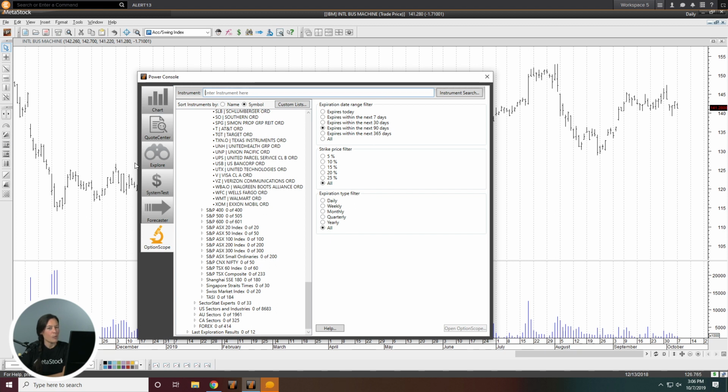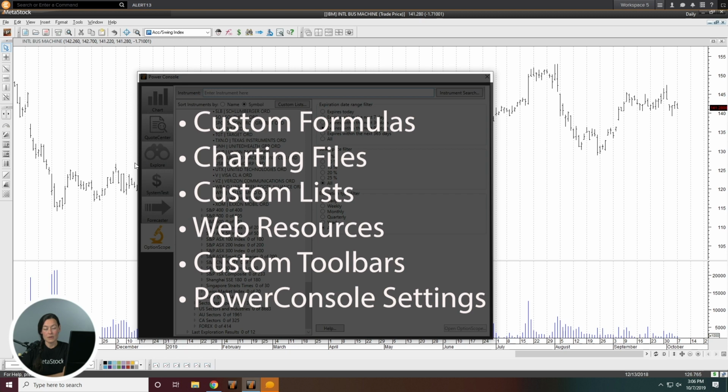We're going to talk a little bit about what files are included in that backup. The files that are included in the backup are any custom formulas, like indicators, expert advisors, system tests, explorations, and recognizers in the forecaster. Any charting files, so templates, layouts, charts, smart charts, and custom lists, like your online lists, your local lists, anything along those lines. Web resources, and I'll show you what those are. And anything in your custom toolbar, and your Power Console settings.